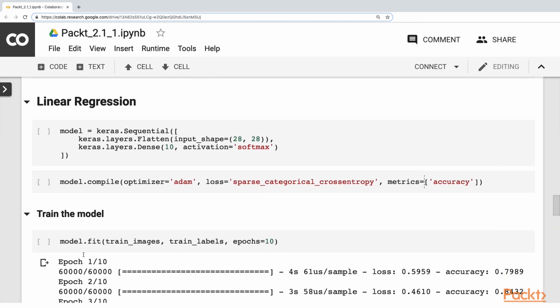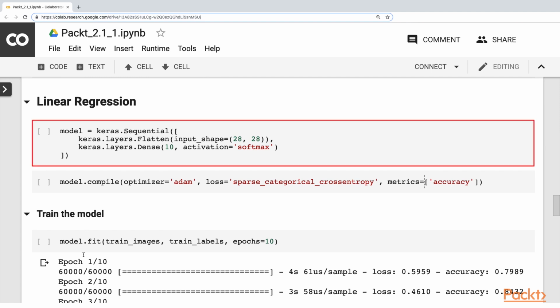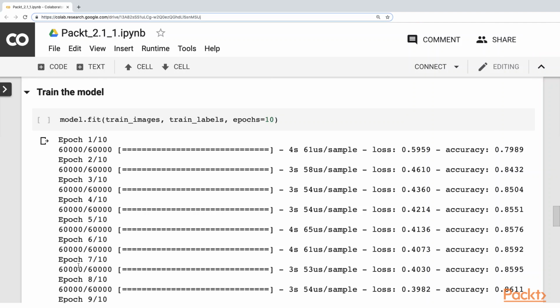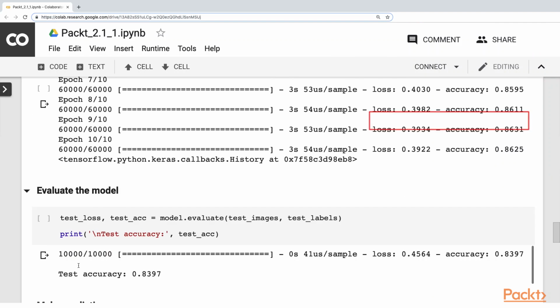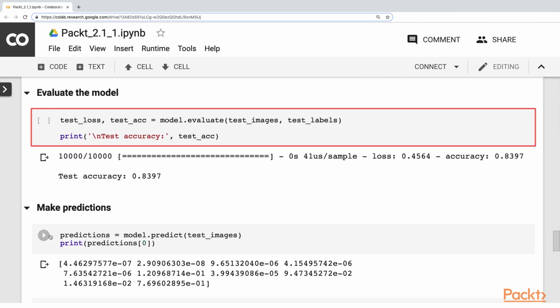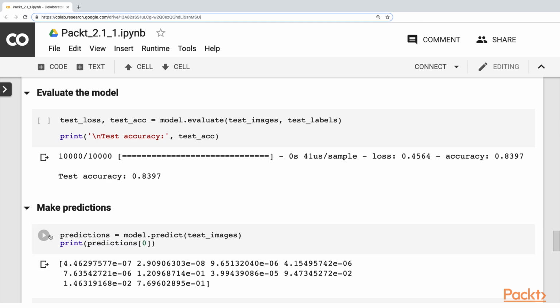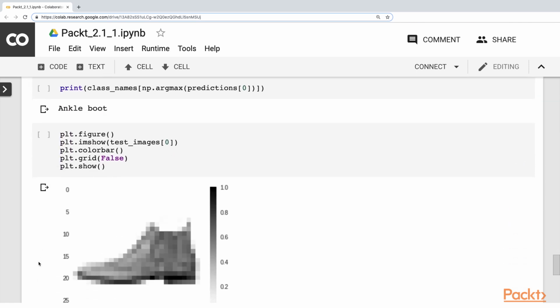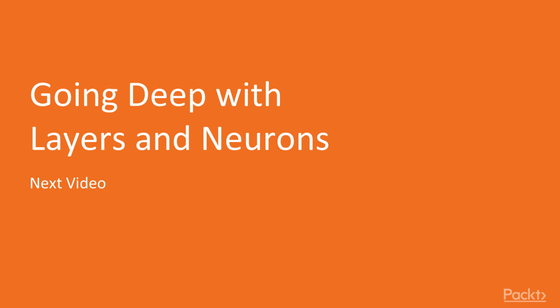When we're done scaling the images, we can proceed to build a model. We create a sequential model, then flatten our input and pass it through a layer that outputs 10 neurons, one for each class. We use softmax activation. We compile and train the model for 10 epochs. While training, we can observe how our loss reduces and accuracy improves. When done with training, we can evaluate our model and proceed to make predictions. This will give us the probability of each class. We can use argmax to determine the class with the highest probability. Next video, we'll be going deep with layers and neurons.